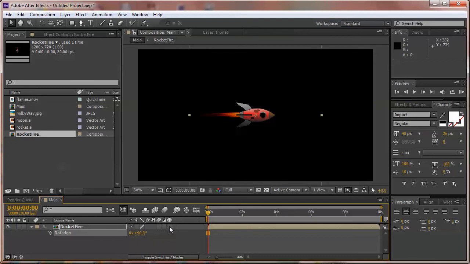Now, the other thing we did in class was split this layer at key points in order to create motion. So to split a layer is a fairly simple process.